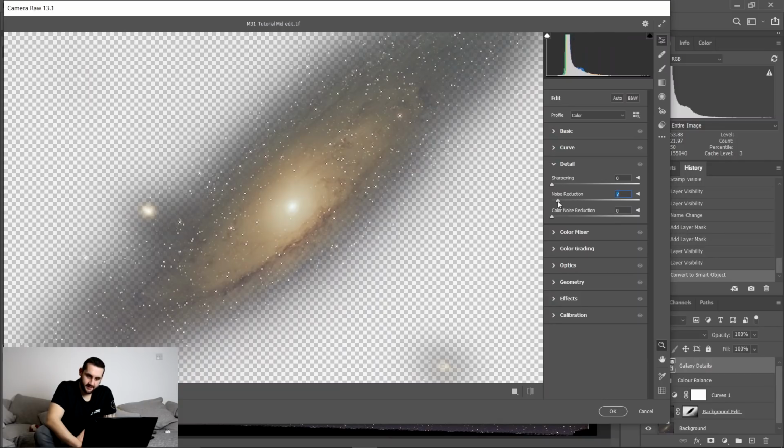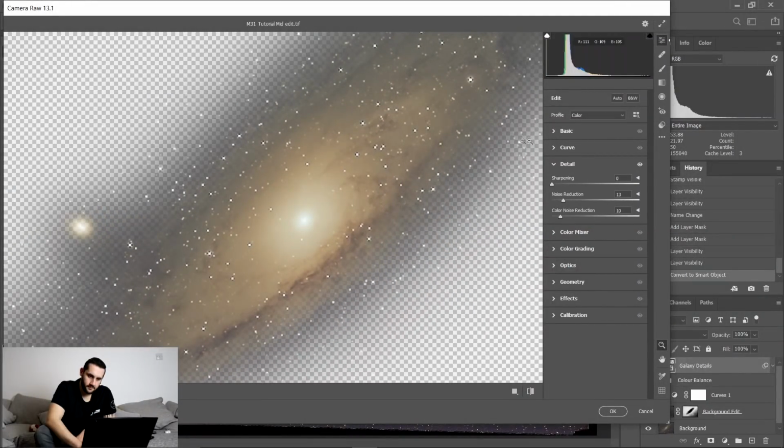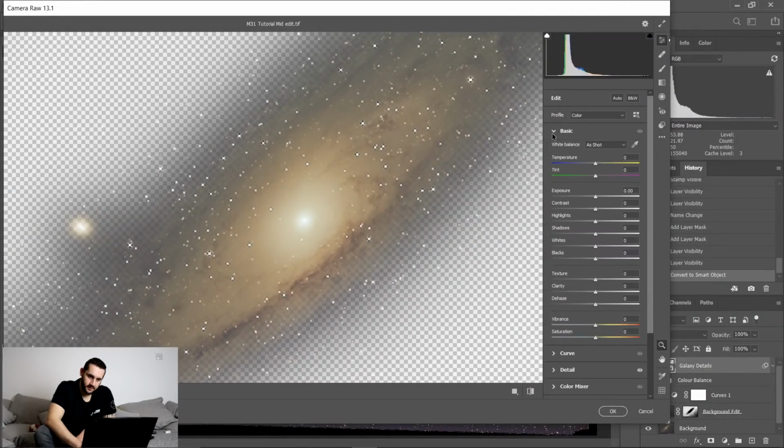It's showing it like this. So I'm going to add just a drop of noise reduction into it and a bit of color noise reduction. I'm going to add a bit of contrast. Clarity and texture definitely help sharpen an image, but it's very easy to lose depth by sharpening.